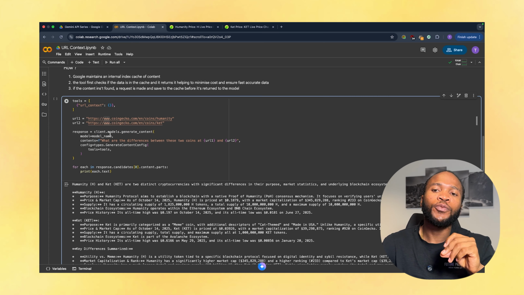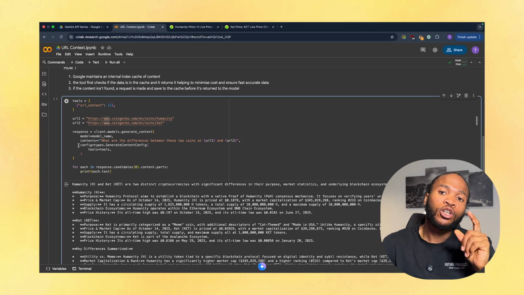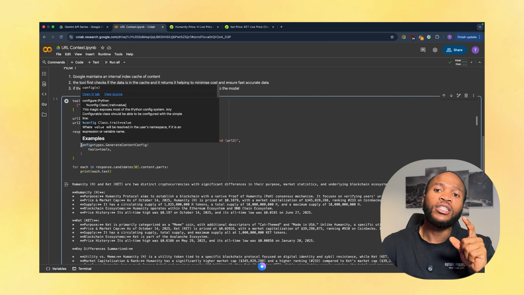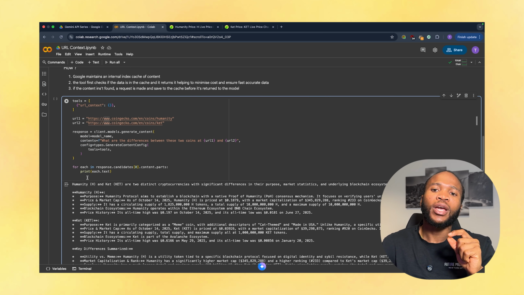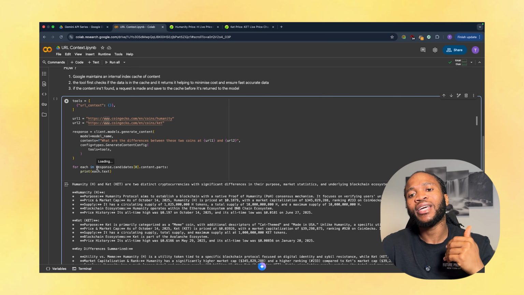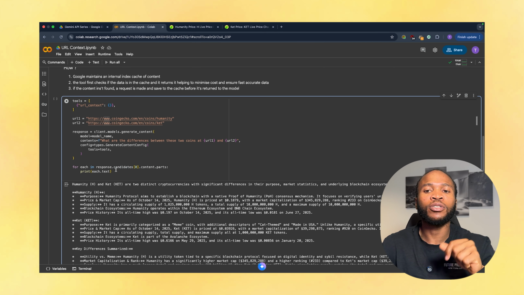All we need to do is provide in our content or the prompt what are the differences between these two coins at URL 1 and URL 2, and don't forget to specify and input the tools in the config. And then what happens is that we get a list of responses or content parts in the candidate response, and we iterate over it and then we print it.